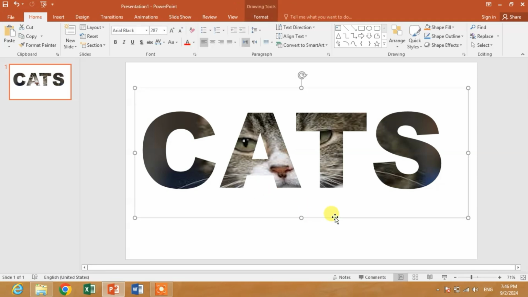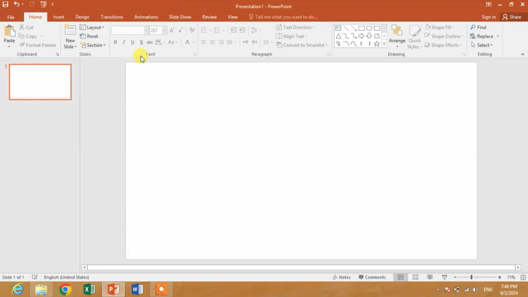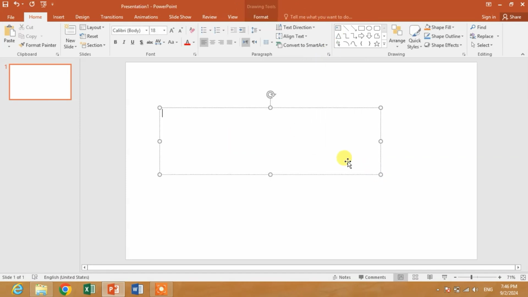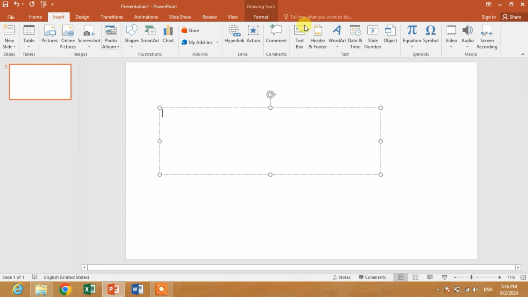Friends, let's delete this text. Now, to fill a text with picture, simply insert a text box by clicking here or in insert and then text box or word art. Now type here the text, for example cats.